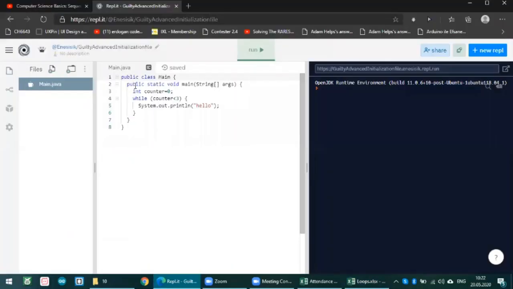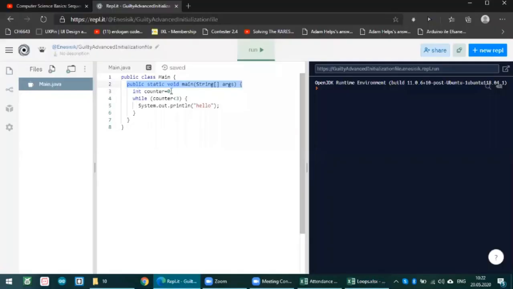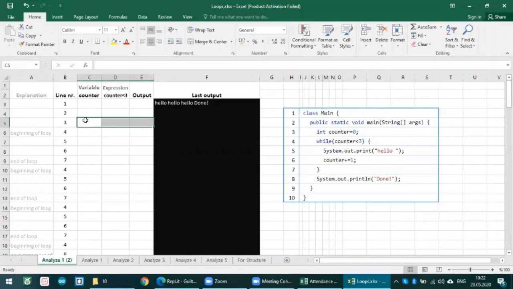Then in the second line, public static void main, we have the starting of the main method. So nothing happens in the second line also. At line number 3, we have int counter equals 0. So at line number 3, we create the counter variable and its value becomes 0. So here we're going to write 0. At line number 3, counter is 0.